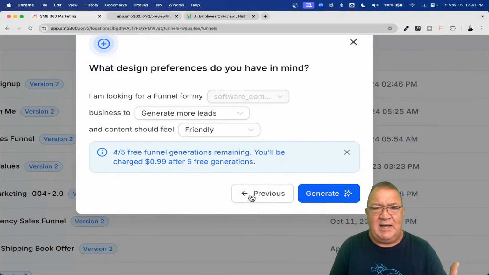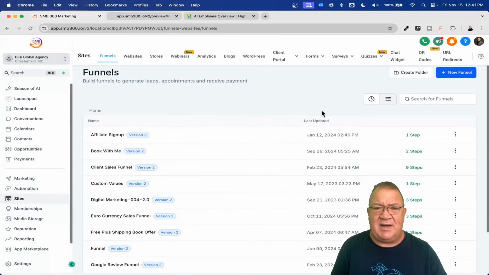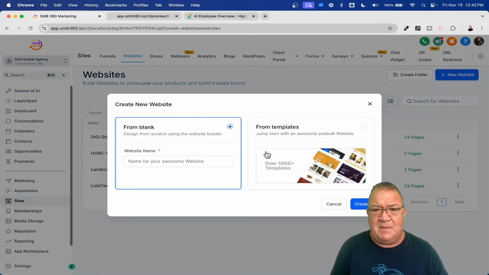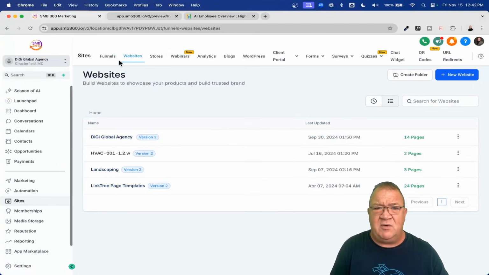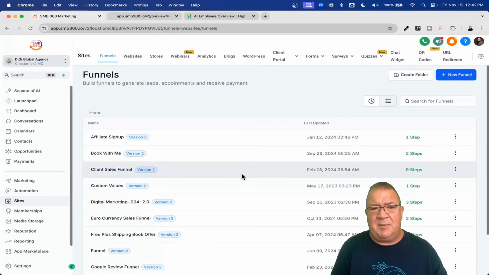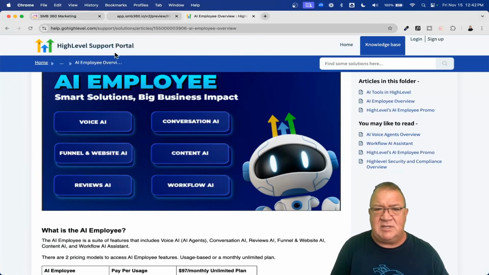And then after that, it gets created. You can practice with it. But overall, I found that a little bit limiting, that you're not able to add some additional information in there to make the text or the point of the funnel or the website that specific. So again, if you want to click on websites, click on new website. Again, it looks like the website is not here yet. I know they're working on a few other things here, but the funnel AI is at least up and going. But that right there is basically the gist of these components of the AI employee.